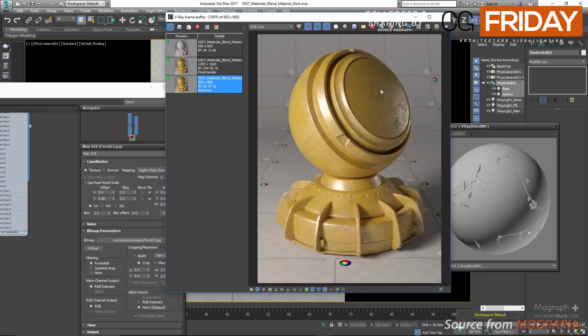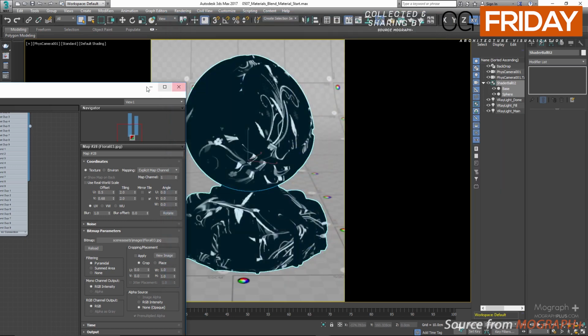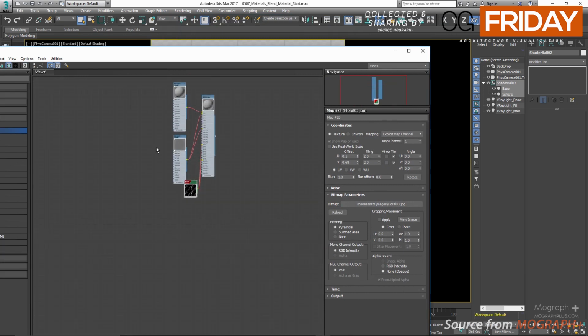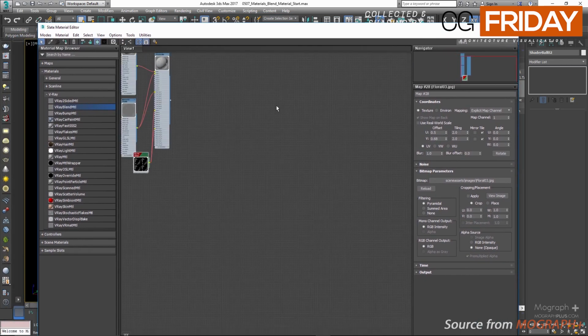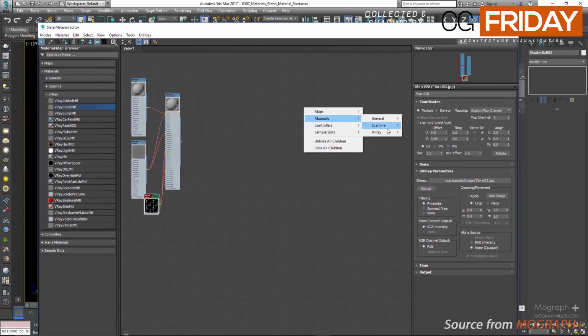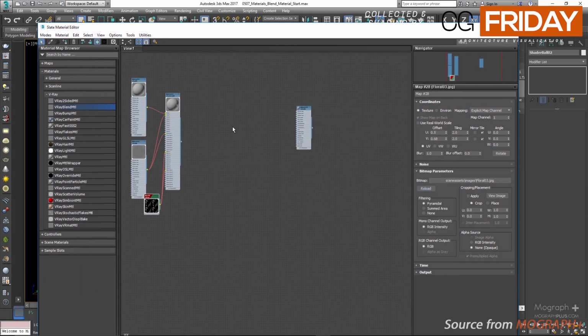Now let me go ahead and start building this material using V-Ray blend material and, obviously, other V-Ray materials and maps. In the material editor, first we need a V-Ray material for our base yellow layer, right? So let's add that.